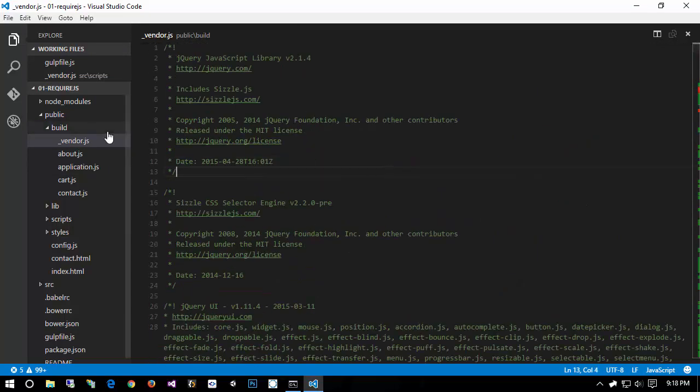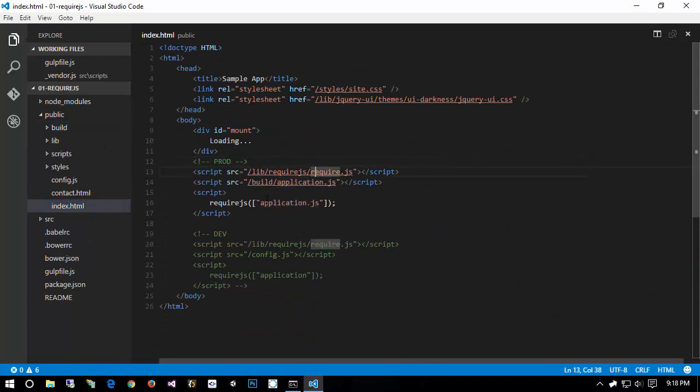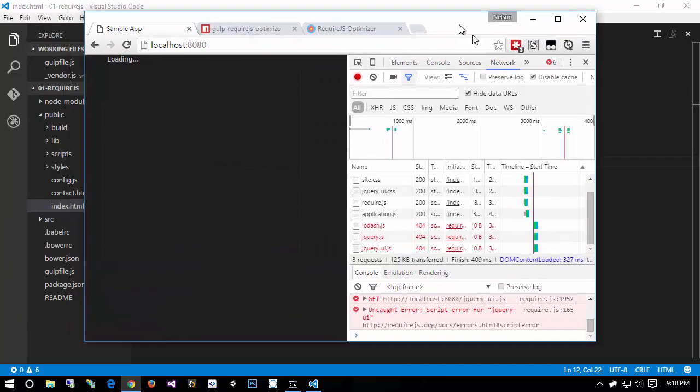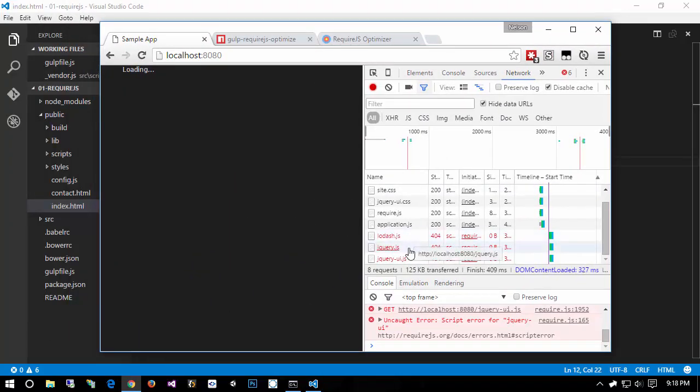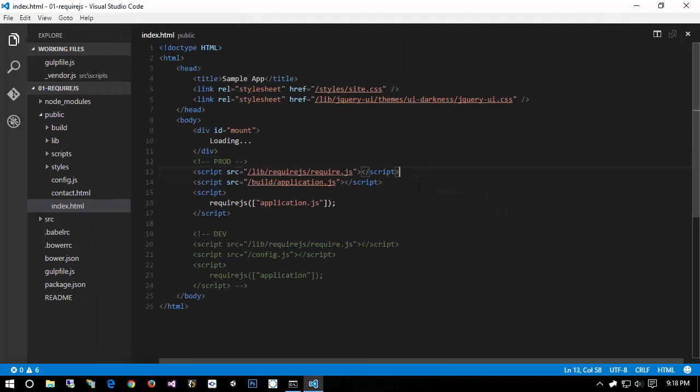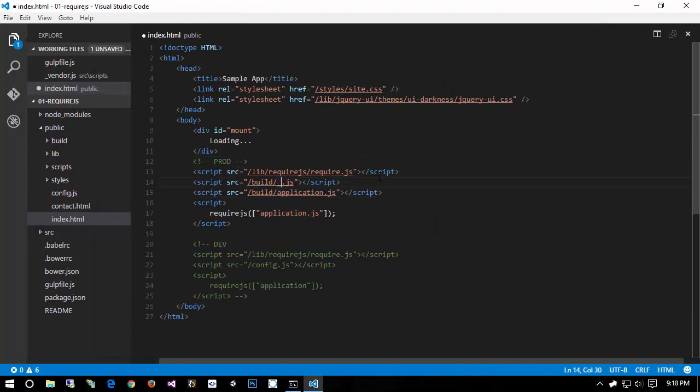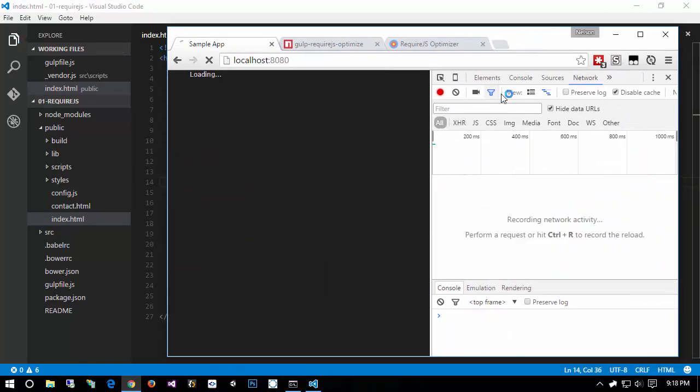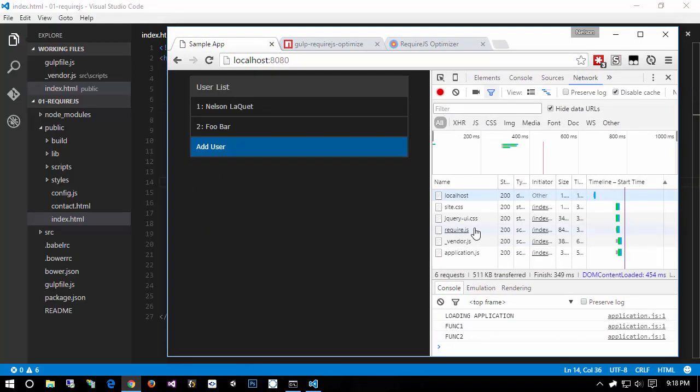So now if we were to jump over to index.html, we're using our prod here, and if I went here and I ran this, you'll notice we get an error. There's no Lodash, no jQuery, and no jQuery UI. So what's going on? Well, we need to include that vendor bundle as well. So if we come over here, in addition to build application, we include build vendor. Now coming back here and hitting refresh, we now see that we grab require, vendor, and application. And it loads.